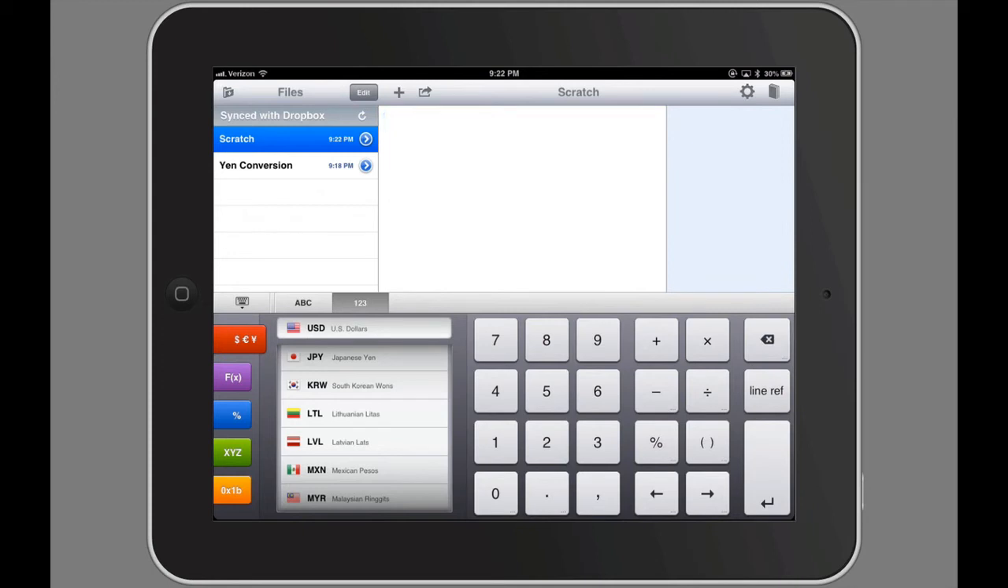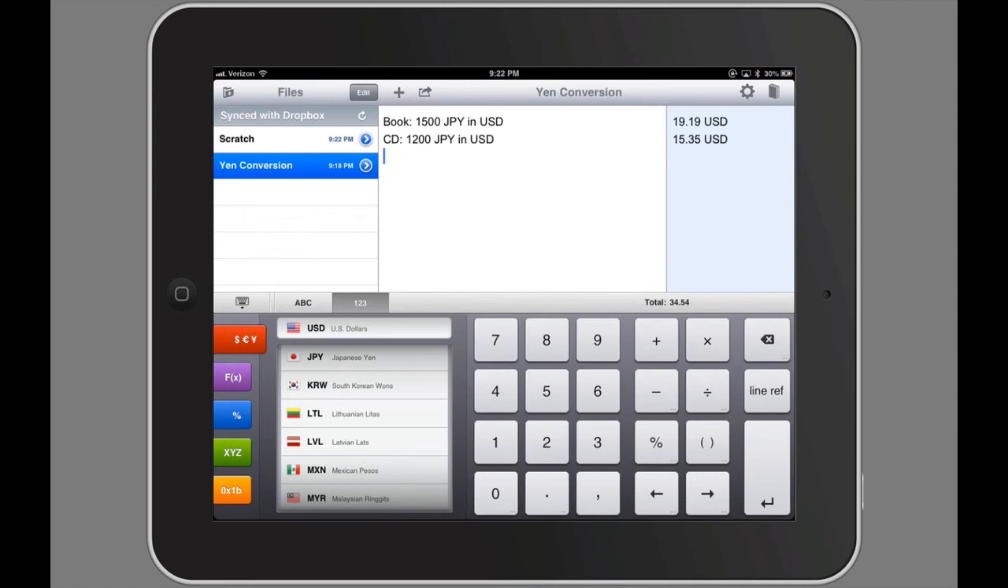Now if I pop down to my file called yen conversion, you can see I've created a list of some souvenirs that I bought while I was traveling in Japan. And say I bought a DVD. I'm just going to type this in. DVD was 3,000. I'm going to tap Japanese yen. And I'm going to tap in US dollars. And there I can see how much I spent on that DVD. I'm also given that running total of all the calculations in this file. So some really cool and handy stuff.